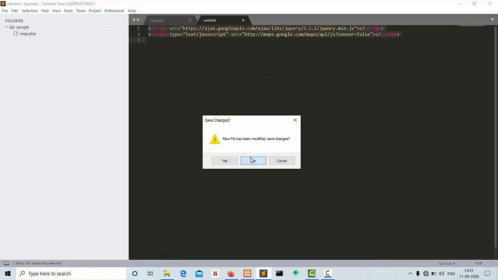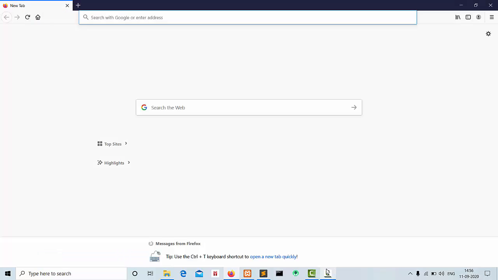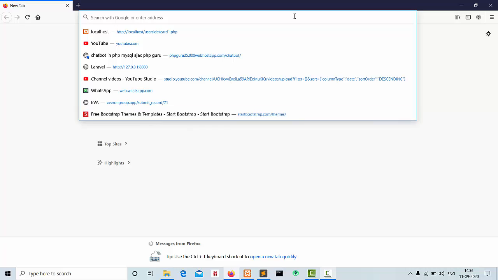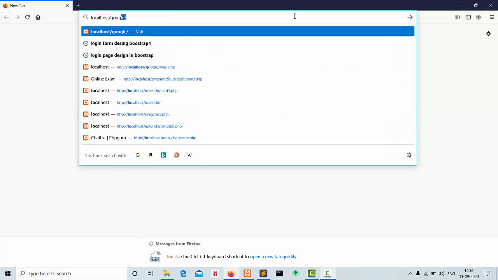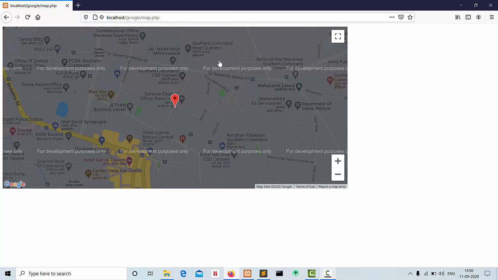So now we run the program. Okay, it's working fine. It's showing a development purpose notice only because I am using it for development purposes, and it's showing the actual place.